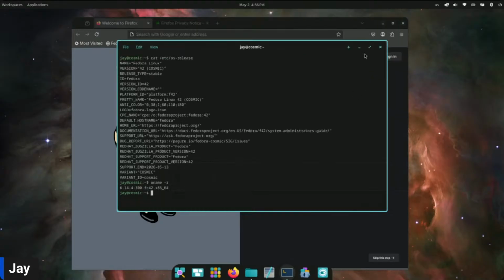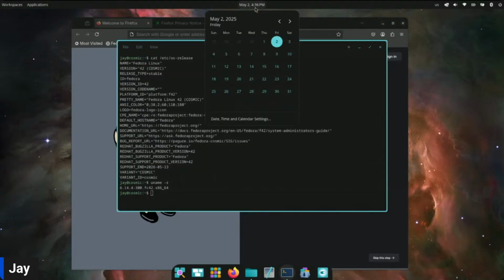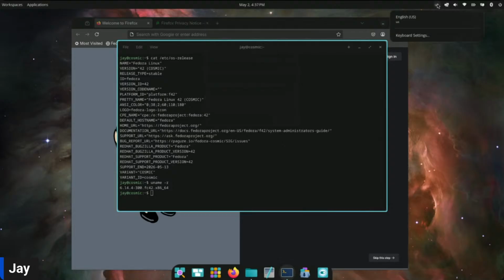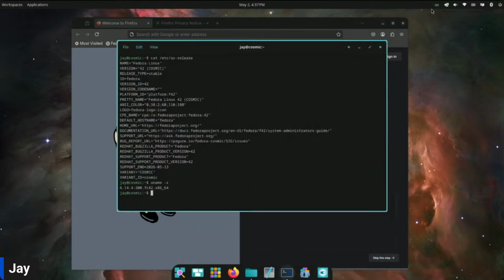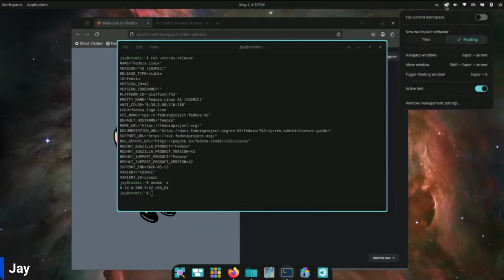Now, looking at the rest of the desktop here, we have our date and time right here, a calendar. I'm not sure if it syncs to Google Calendar or anything like that yet, but at least we have the calendar. We have our input language here. We can always add another language if we need to do that. And here we have tiling mode. I love tiling mode. I'm going to enable that.